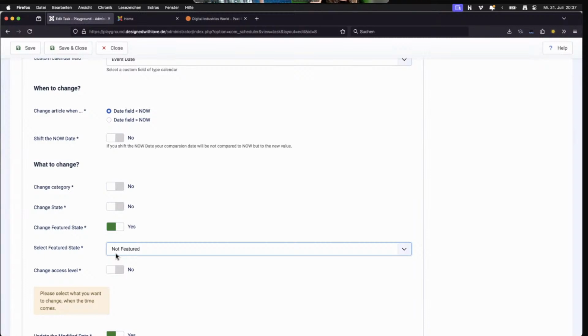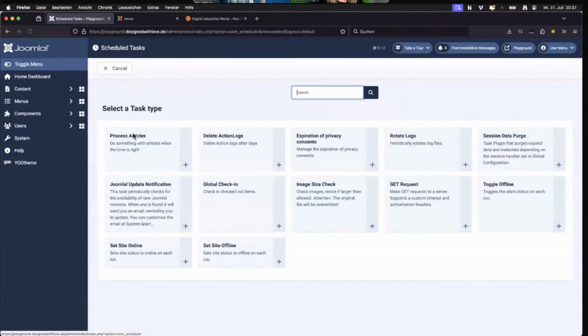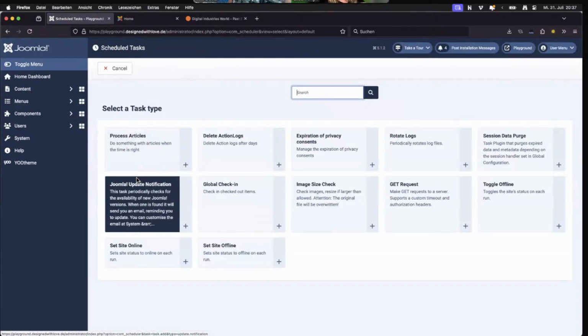Cool. You can also create several scheduled task plugins. So here you will have move events to archive, but I can create a second one that does the next step. Like first it's featured for 4 days after publishing, and 2 weeks after publishing, it's moved to archive or published. So it can help you.